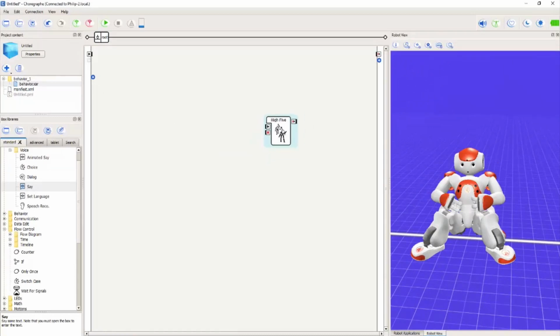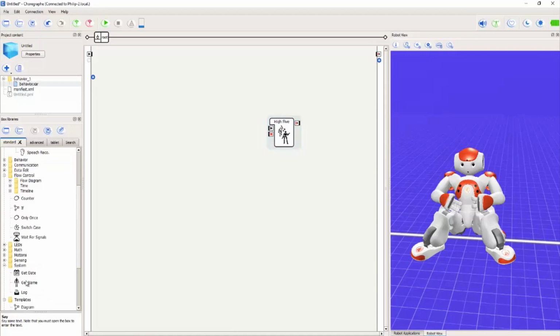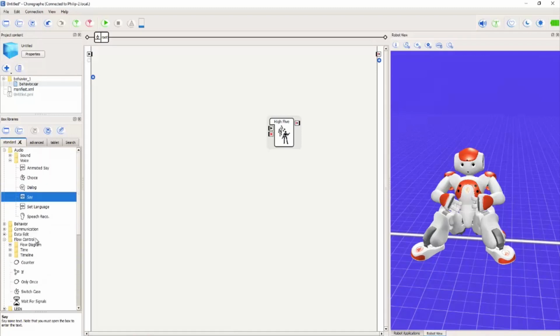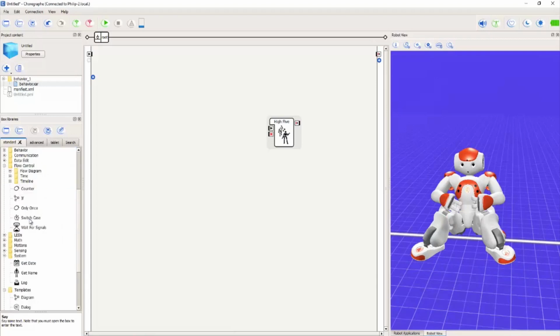Now, we wanted to do a few greetings, so we're going to grab a few already built animations just so I can show you how this works. If we go to the animations first, which are, I've lost them. Timeline, flow control, communication.